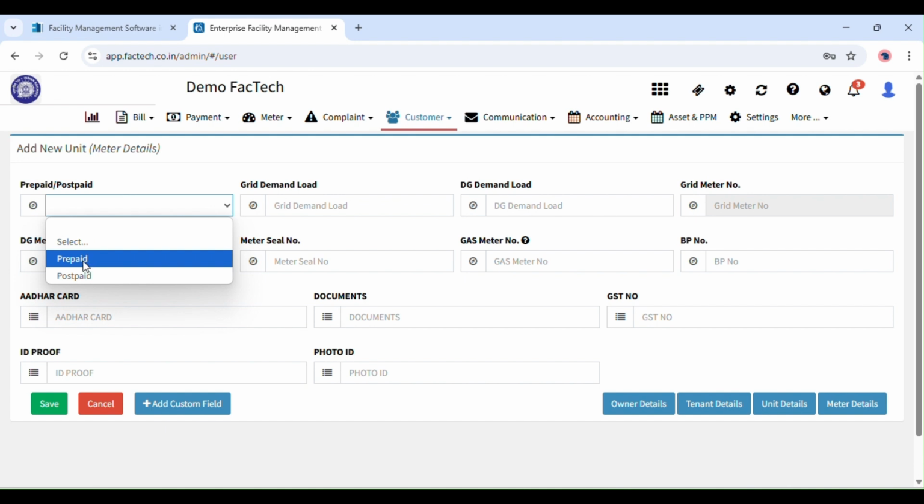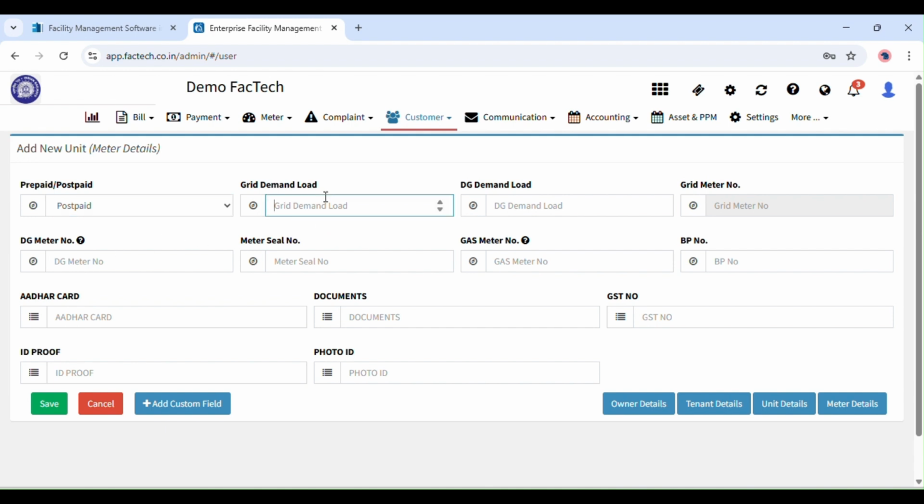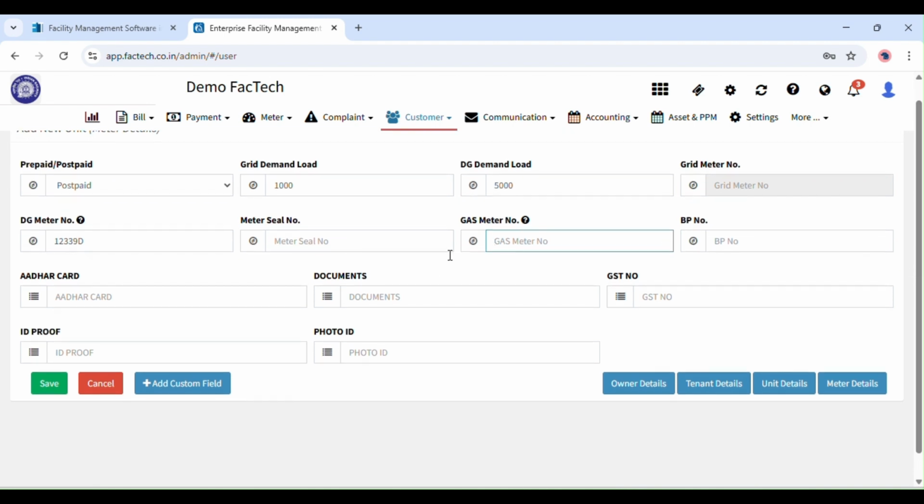So once you have a meter, if it's prepaid or postpaid, you need to specify. So if it's a postpaid meter, the grid demand load is again important, so you just put that as the grid demand load. And the DG demand load is again also very important, so these values have to be put in accurately. And under DG meter number, you put the number of the meter, meter seal number, gas meter number. All this can be put in or left out, these are optional fields, but grid demand and DG demand load are very important.